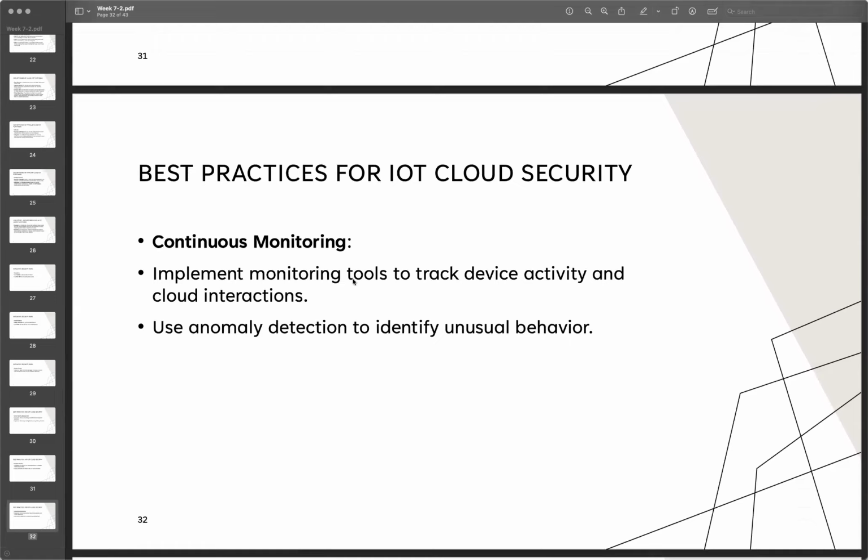And always practice continuous monitoring. So maybe we need to have some monitoring tool to track the device activity, so that we are logging all these activities, and then the cloud interaction. And then we can use some detection to detect if there's some unusual behavior, or certain actions.